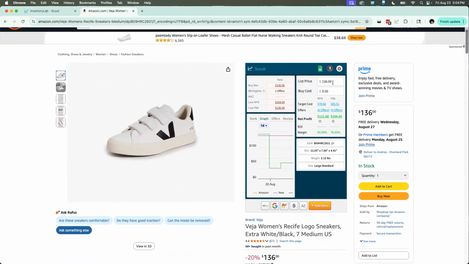Next, this is where we can select our list price. So it's going to automatically match that buy box, but we can change it to maybe the low MFN if we want to. So we can do that here. Then we have our buy cost. So let's say we actually bought this for $101.99. We can see our target cost is a bit different than it is.